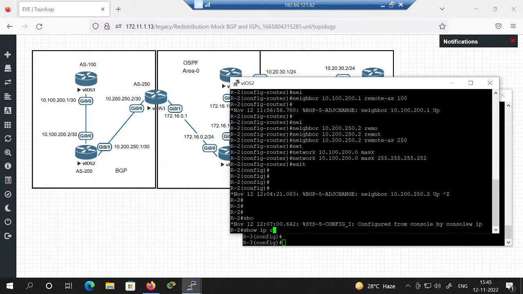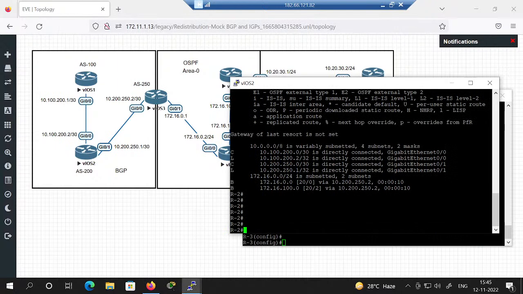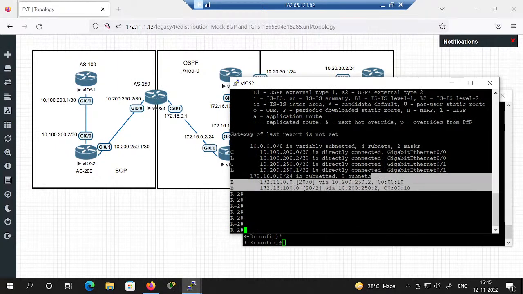show IP route. So here you can see some OSPF routes are being learned. You can see on router 2, which is basically a part of BGP, but as we have redistributed OSPF, the routes are still there. So you can see the 172.16.0 network and 100.0, both of the OSPF networks are there.